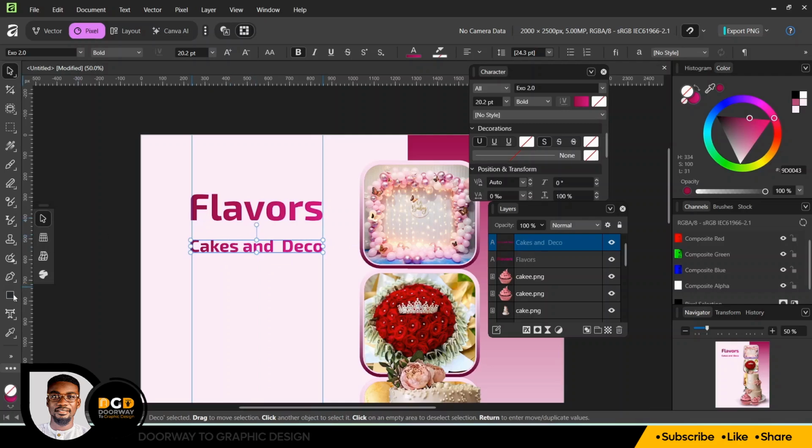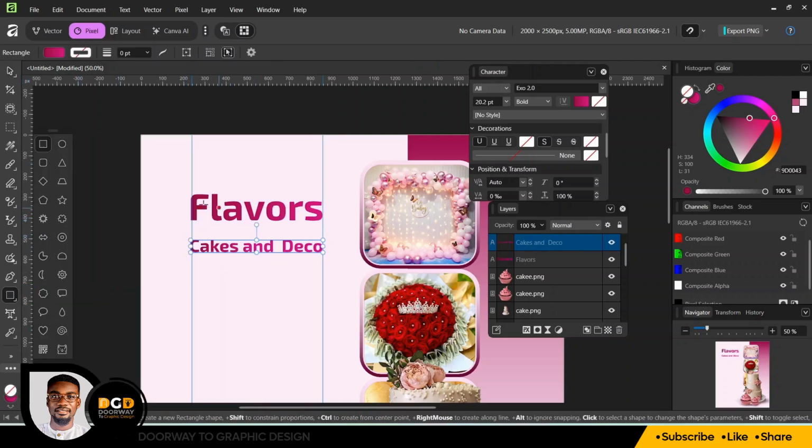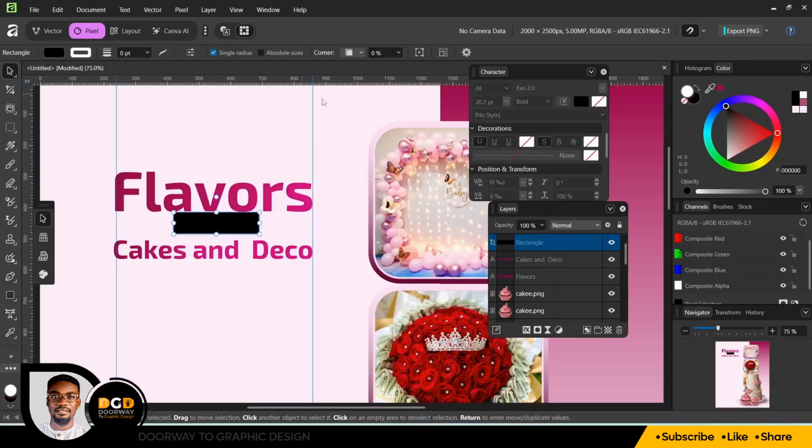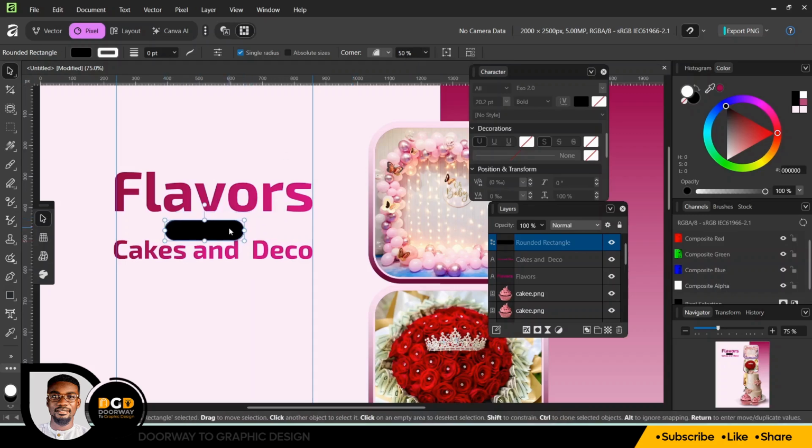We'll come to the rectangle tool, then we create our shape. When we come here, you go to the corners, then round corners. We need about 50%, that is okay. You have to make sure it is well aligned with the flavors and cakes and deco.